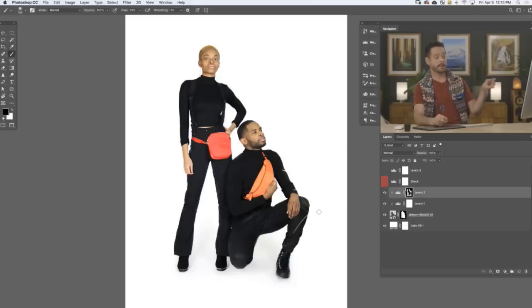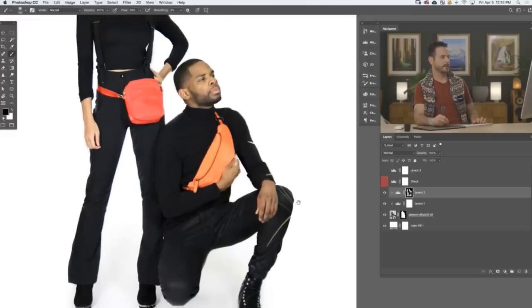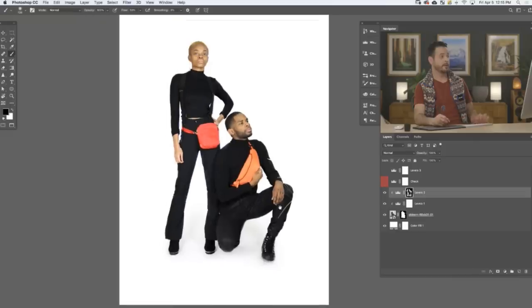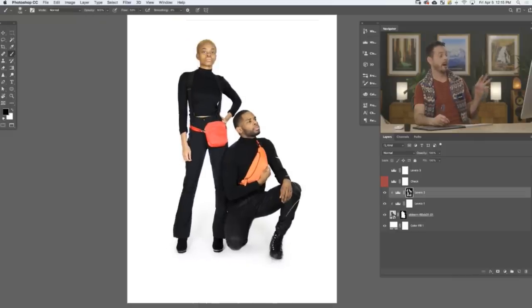But this technique is just a little bit faster because what I did earlier with the pen tool, remember I went and cut out just this area here from our subject's leg, that took maybe 5 to 10 minutes just for this little area. So 100%, you could definitely cut out your subjects and put them on a white background. If you used the pen tool, this might take 30 minutes or so. So I just did this to save a little bit of time.